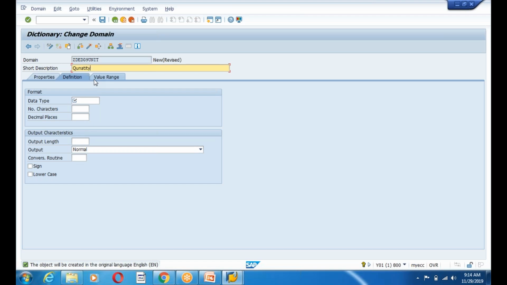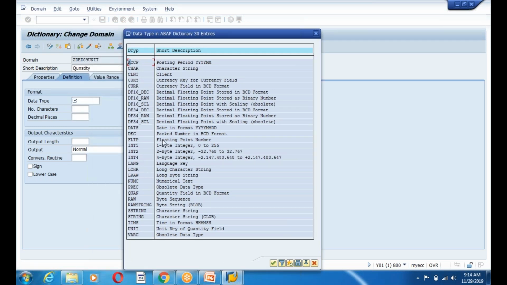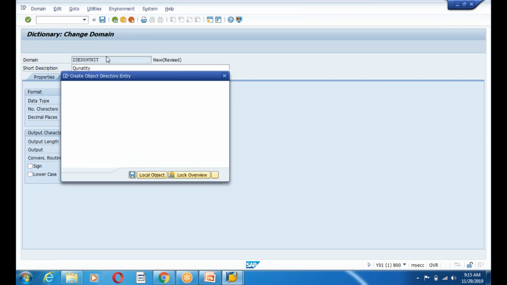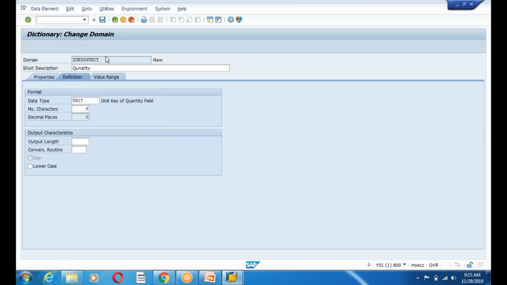Quantity and data type and quantity. Uh, it's a quantity key, right? Quantity unit. This is, yeah. So maybe quantity unit. Where is the unit? Yeah. See, guys, this is a unit key for the quantity field. So you have to take unit, and maybe you can take 5, guys. Save it and okay and okay. Come back.